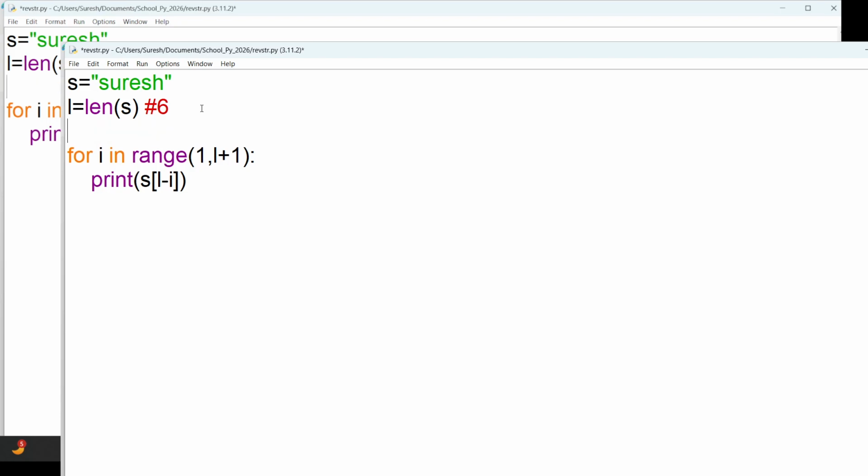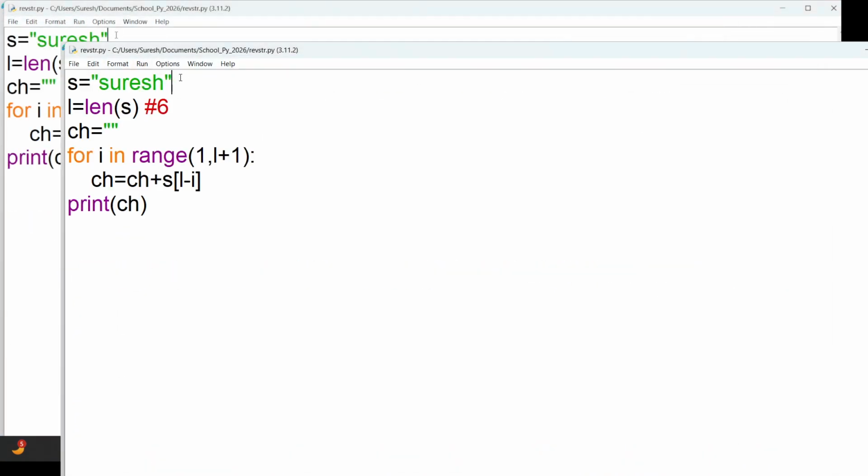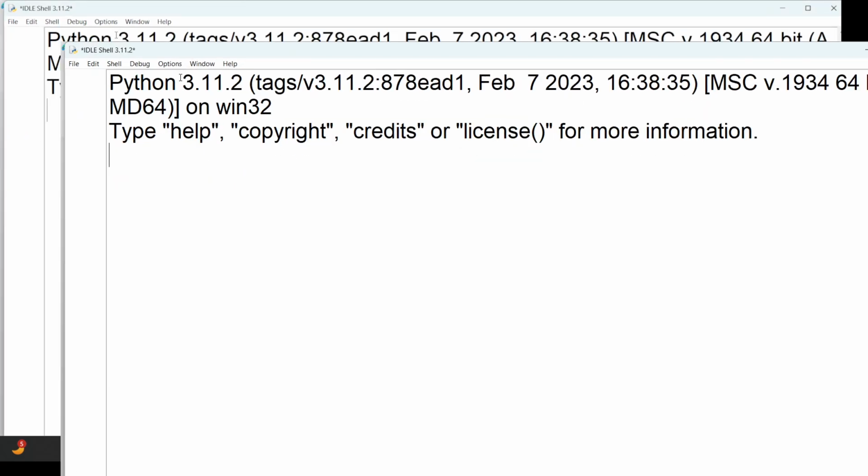So let's try. Let ch be equal to empty. I'm just trying, I'm not sure whether it works or not. ch is equal to ch plus this. I'm trying to concatenate this string. If it works, then it will be a great idea for us. Perfect. This is the original string, and this is the reverse of the string.